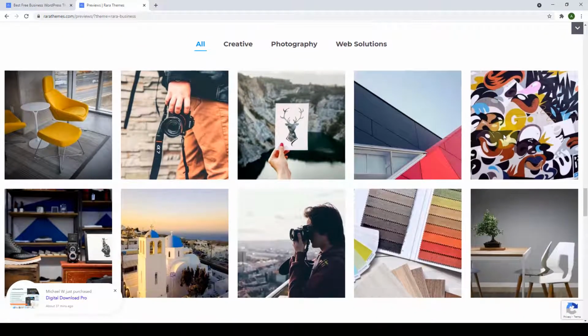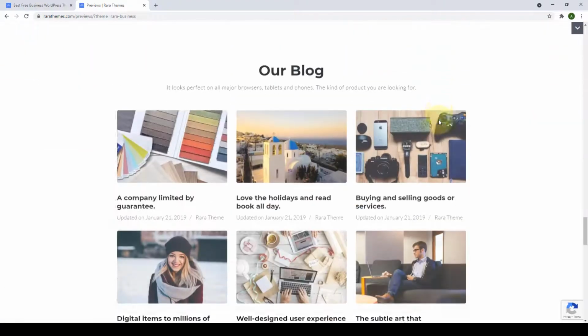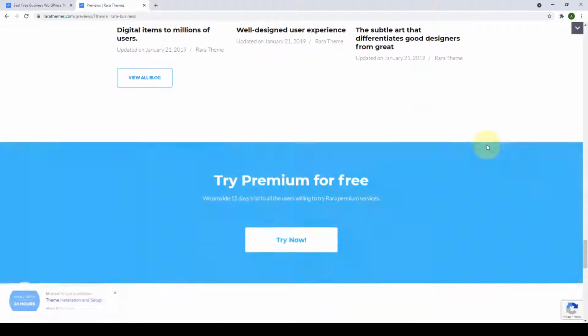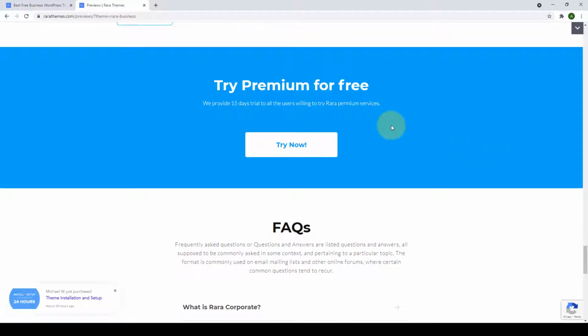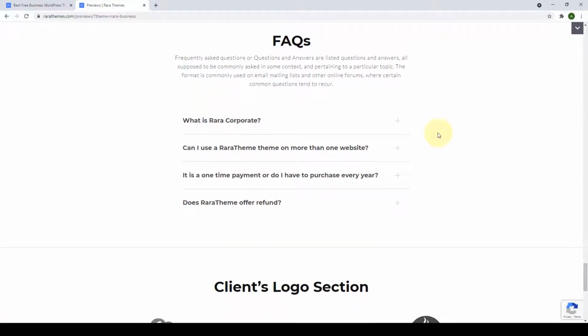Portfolio section to display your previous works and experiences. They can be displayed as per the categories. Blog section to post interesting articles and stories about your business niche. Call to action section where you can add a catchy line like the one you're seeing on the screen and ask your visitors to take action. The FAQ section to list out answers to the burning and common questions from your users.